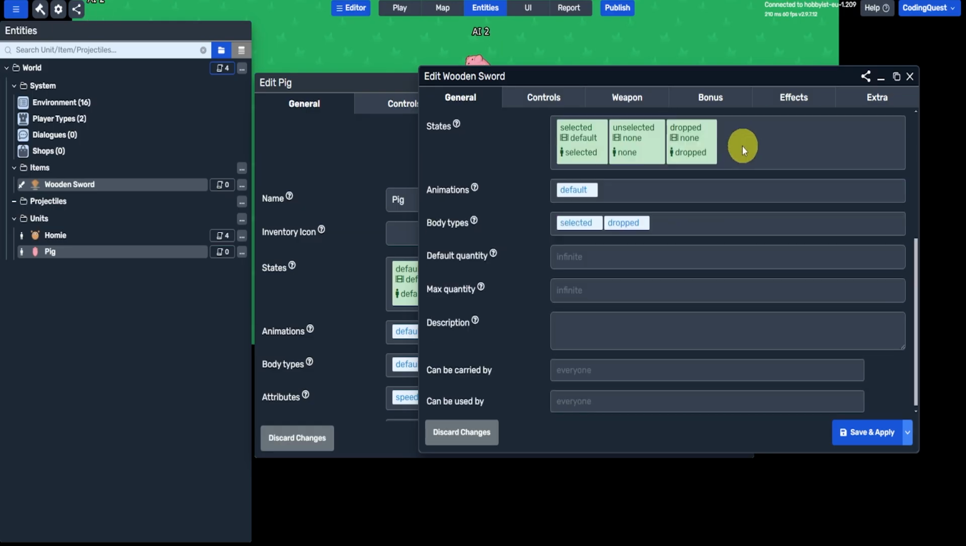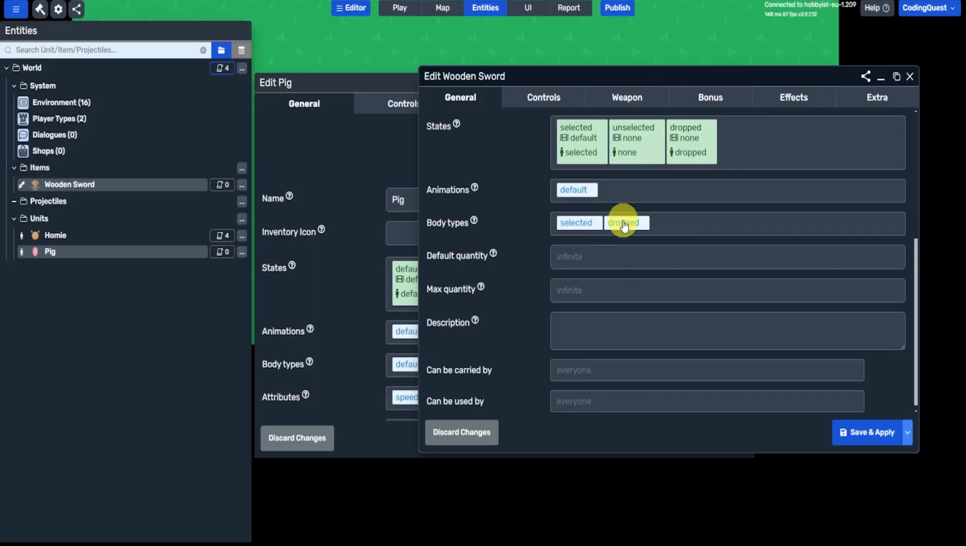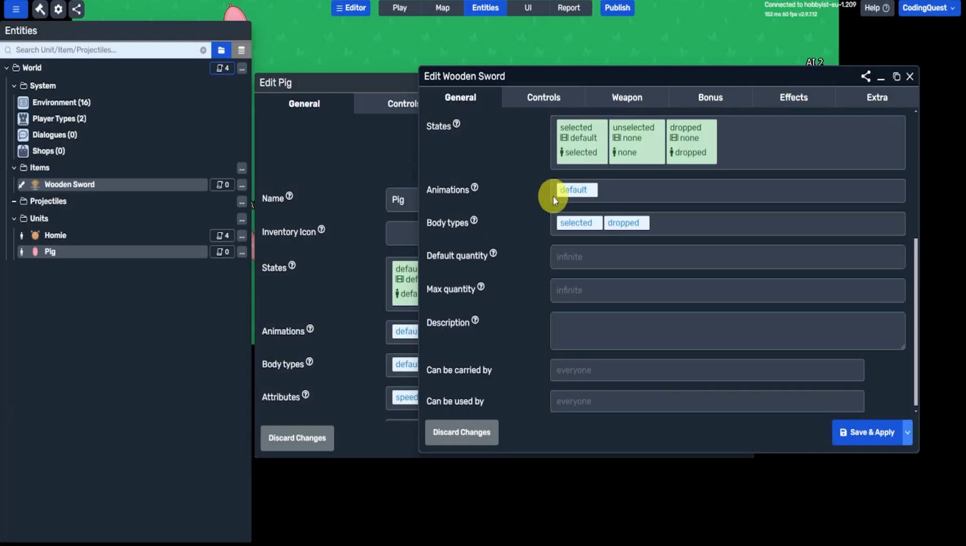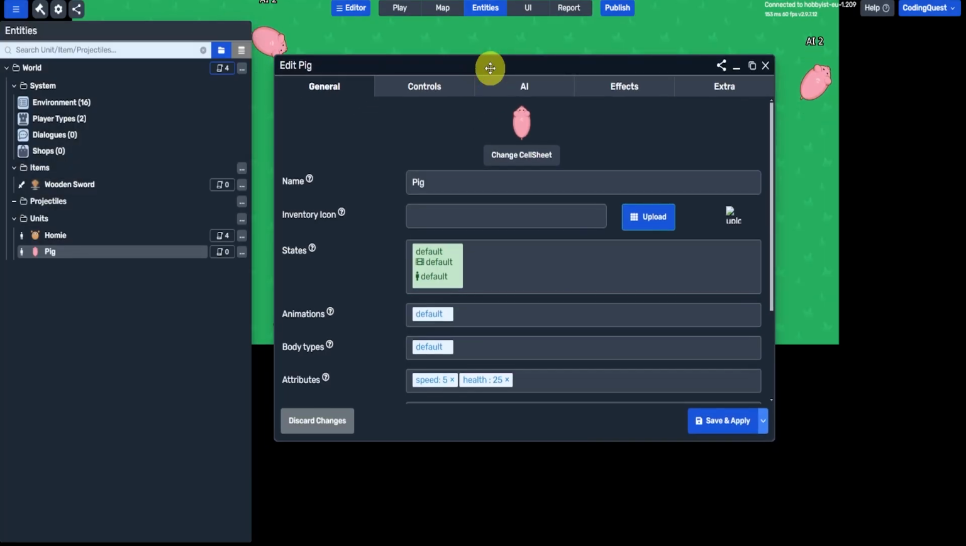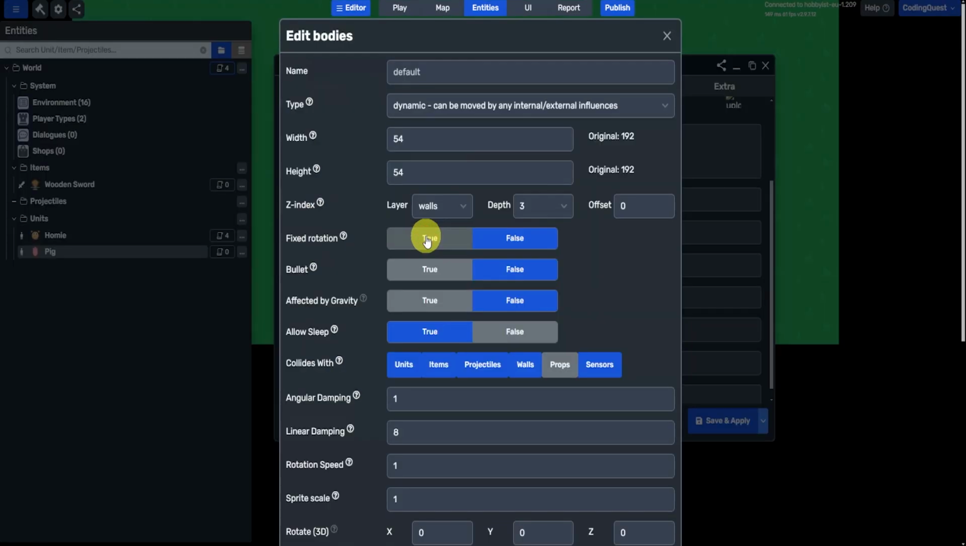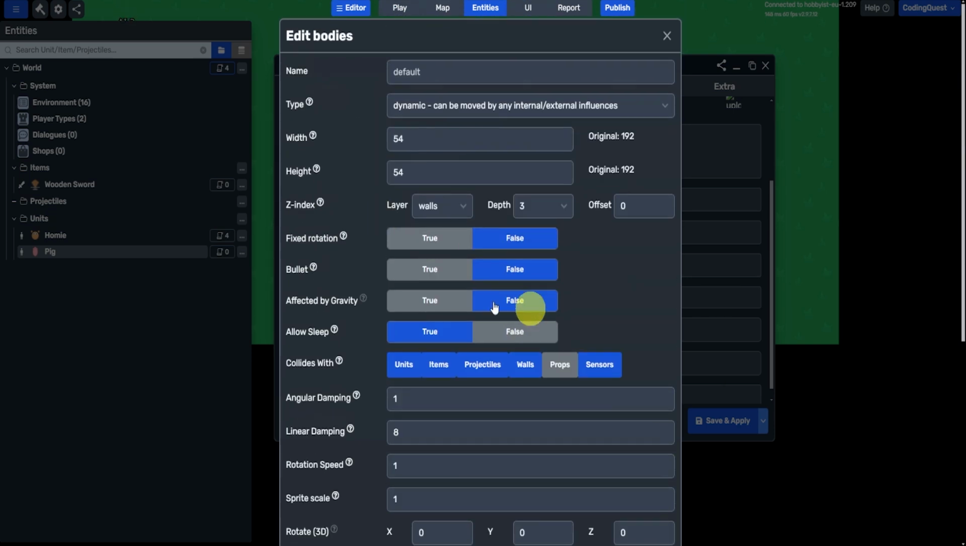Inside of our sword, we can maybe take a look at the body types. In the selected, we can have a few options, but that doesn't look like anything we need. We can look at the dropped. This doesn't really look like anything we need either. So we're going to close all this, and we're going to go to our pig. Now in our pig, we also have a body type as default. Now in here, we have a few settings as well, but these all look right.